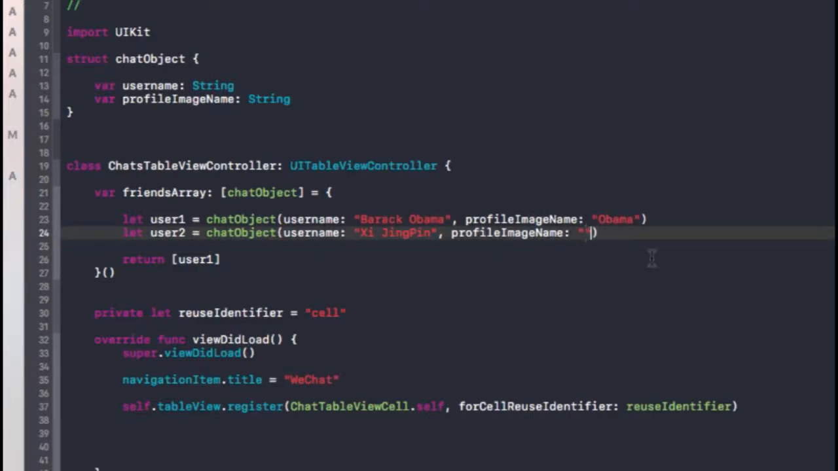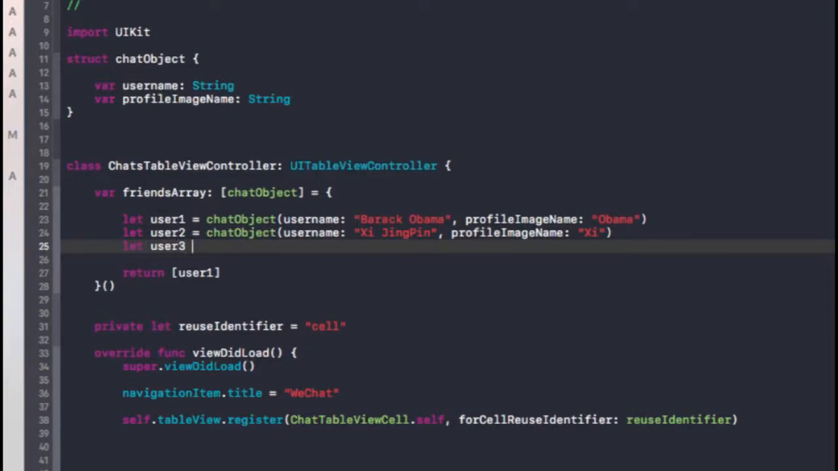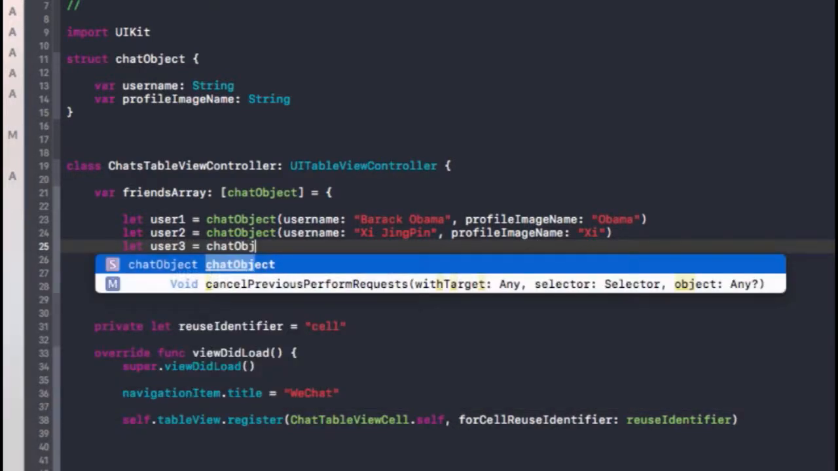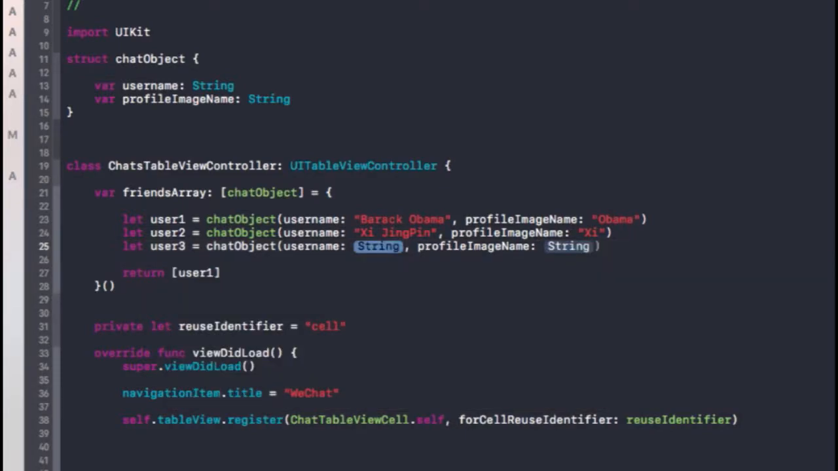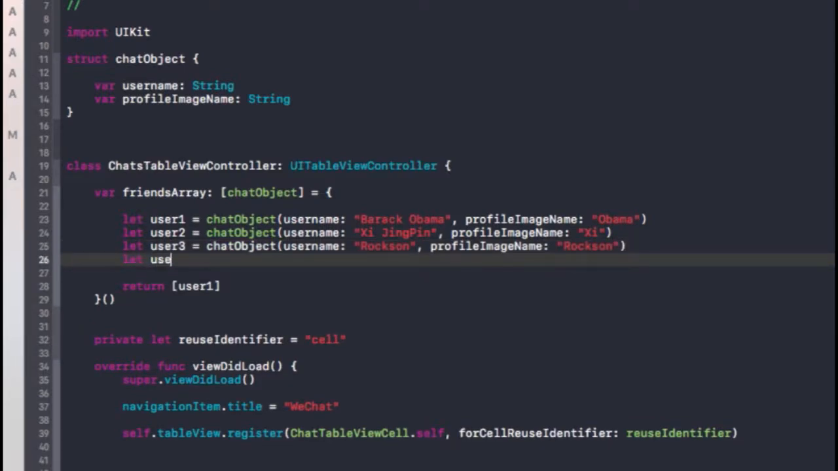Okay, the next one is going to be user3, which is equal to chat object open up. So we're going to use my name Roxanne and my profile picture Roxanne as well. So let user4 equal chat object open up. It's gonna be Donald Trump. Then the profile picture is gonna be Trump.